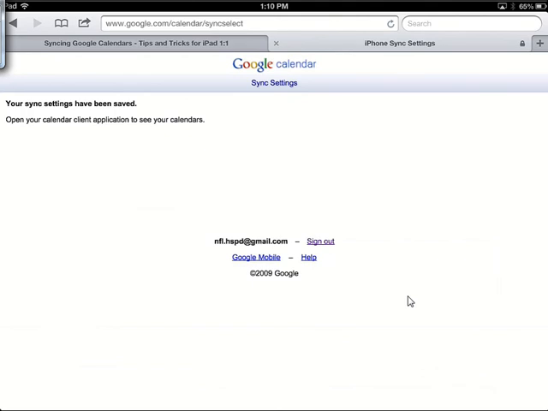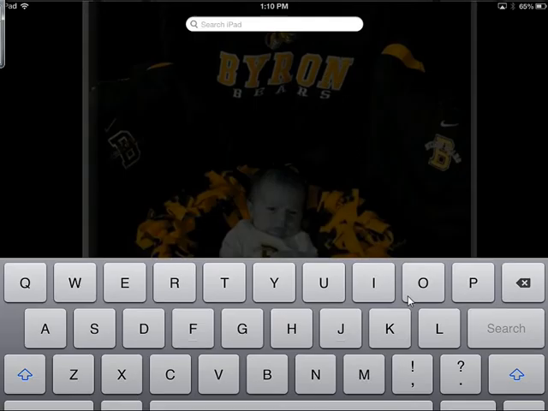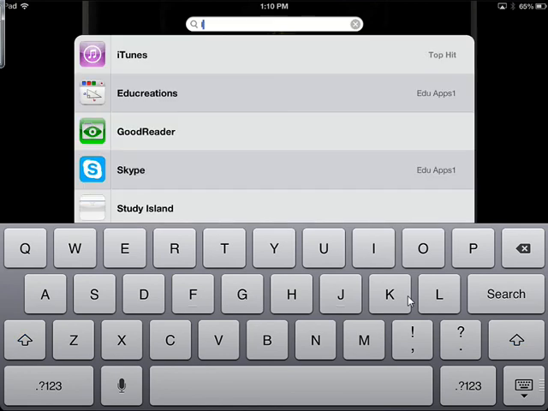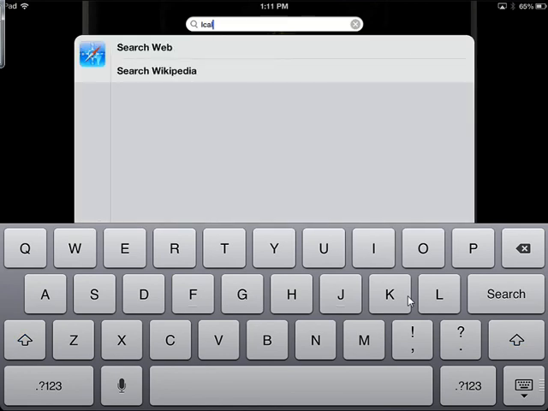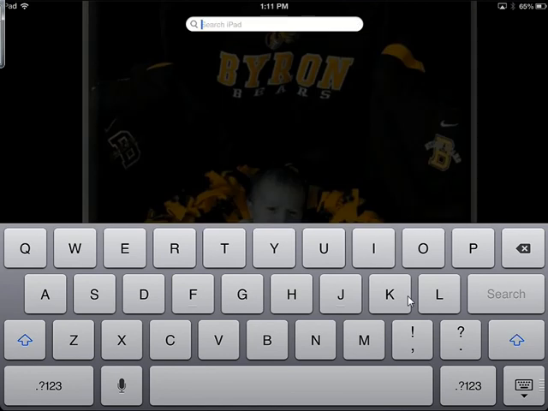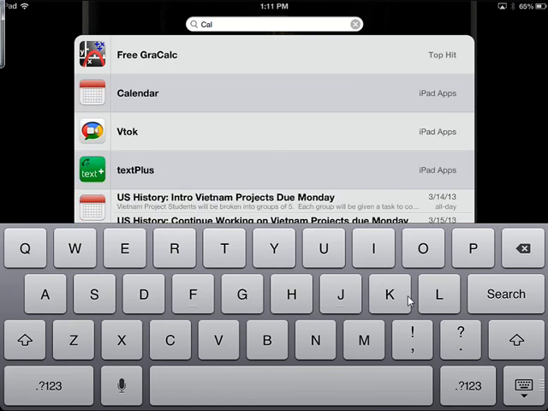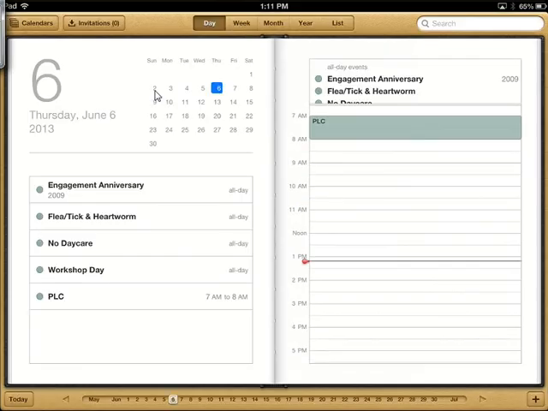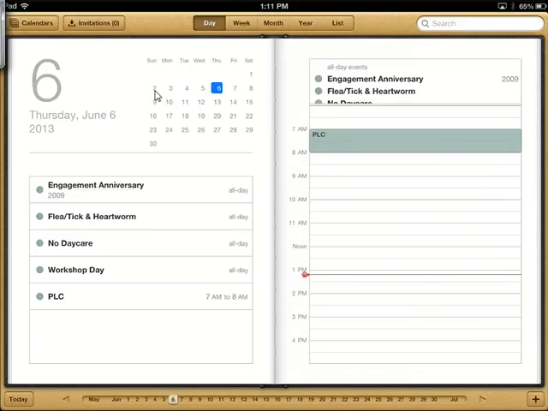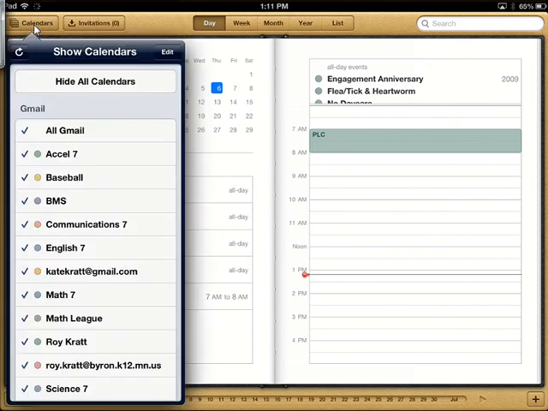Now to kind of check this out and see how it works, I'm going to type in iCal, because I don't know exactly where I have that app. Okay, I'm just going to type in calendar. So the calendar app is right here. I'm going to click on that, and this is my iCalendar app. Now, you see here, I'm going to click on calendars, and it's going to show me all these different calendars here.